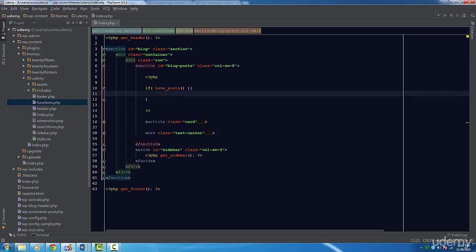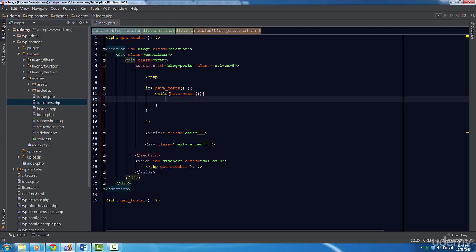Next, we create a while loop and call the same function again. Why? Wouldn't this run an infinite loop? No. Once again, WordPress is very smart and will take care of making sure your loop doesn't run infinitely.